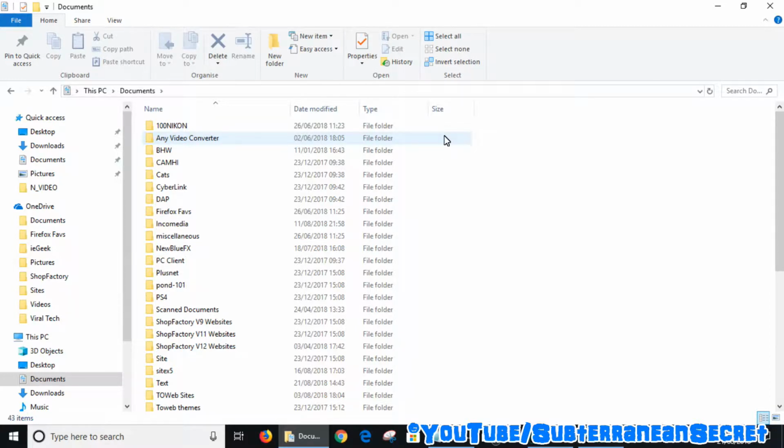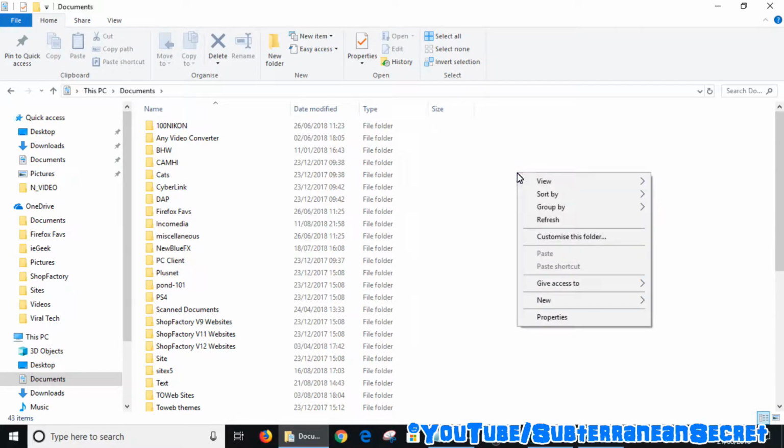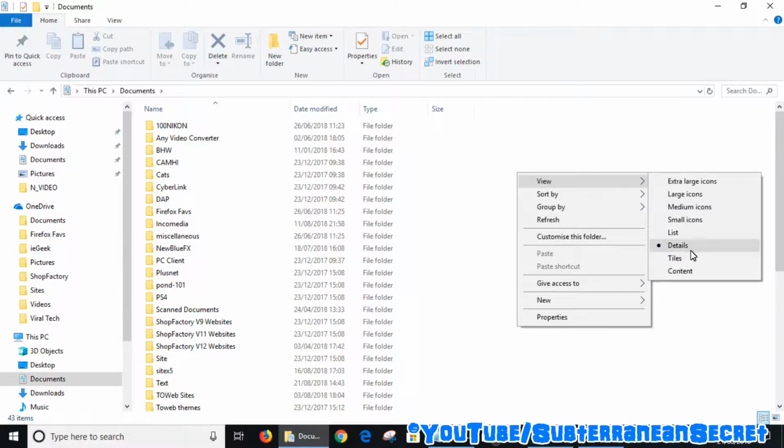So if you want to change this, it's quite a simple process. All you have to do is click on the right key either on your laptop touchpad, or if you're using a mouse, click the right key on your mouse, or if you're using a tablet, just select the right key and so on. So click the right key, and all you want to do is select view. You can now see the style, it's in the detail style.